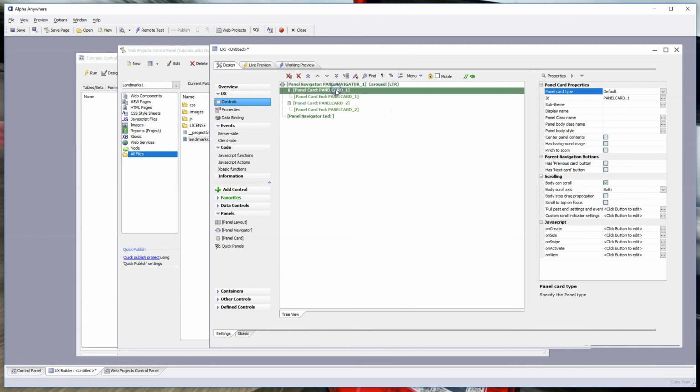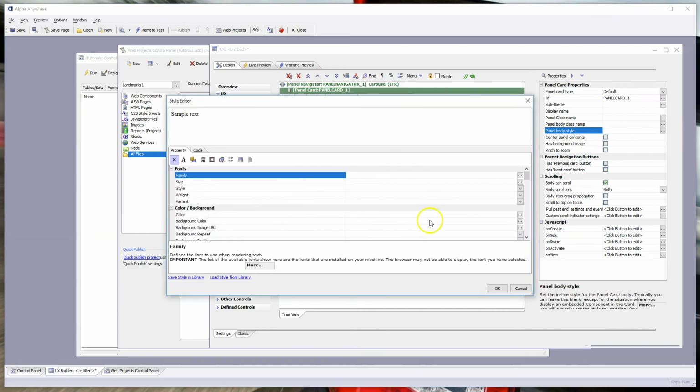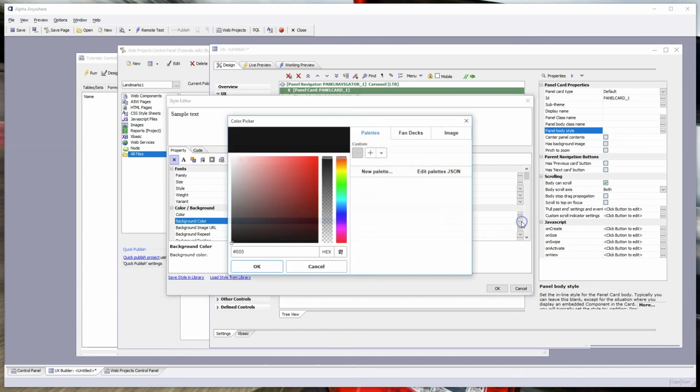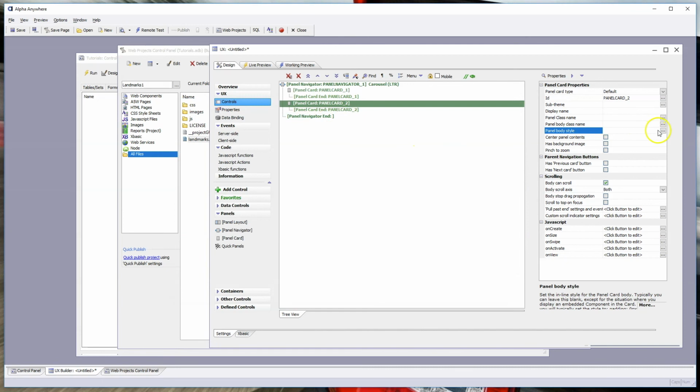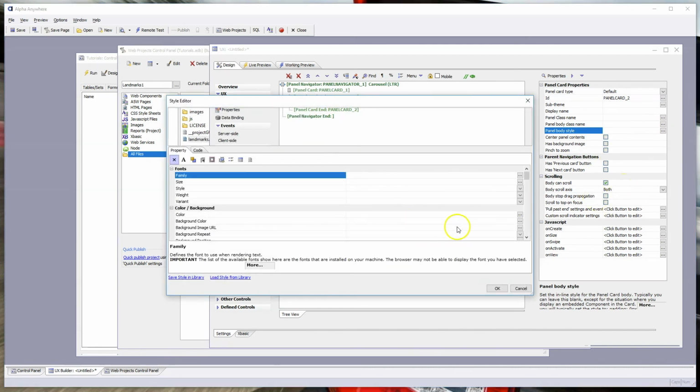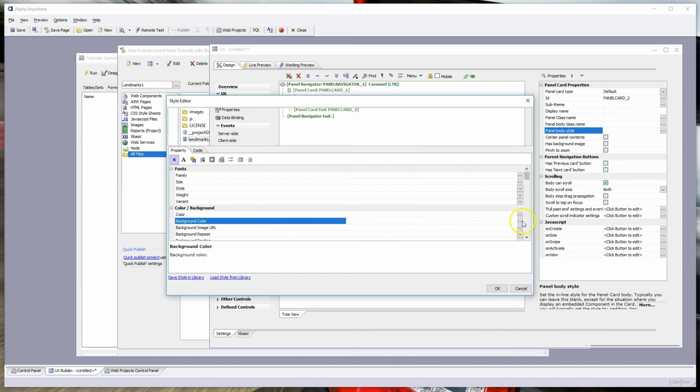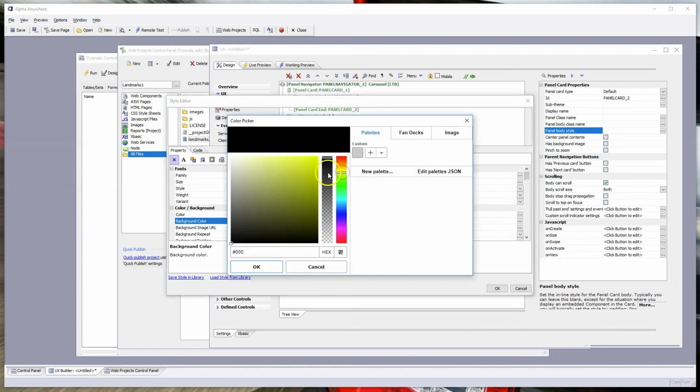So let's just do something quick. We'll add a background color. So we can go to the panel body style, and let's just say the background color is going to be, and we'll just pick a color here. So let's pick like a light blue. Say okay. And so that's our first panel card. And our second panel card, let's go ahead and set that panel card background color to, say, a sort of yellow of some sort.